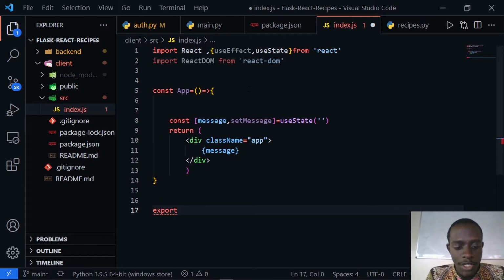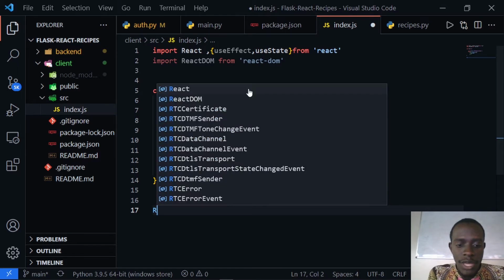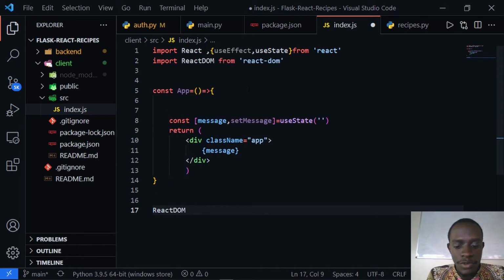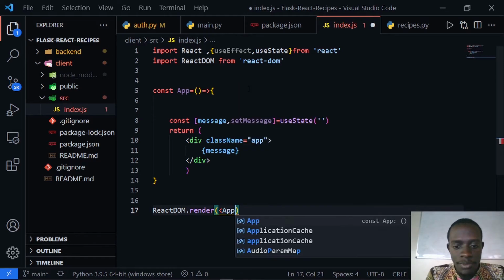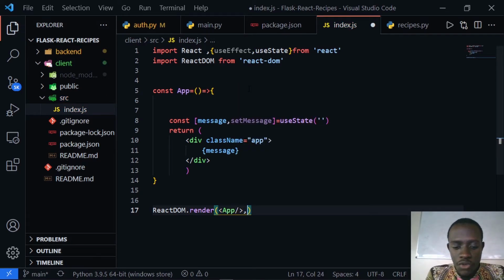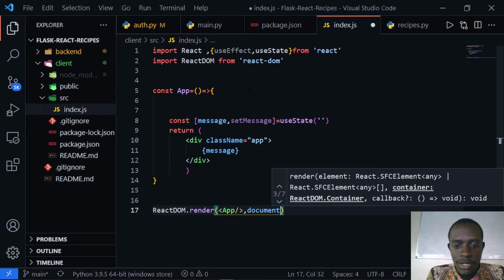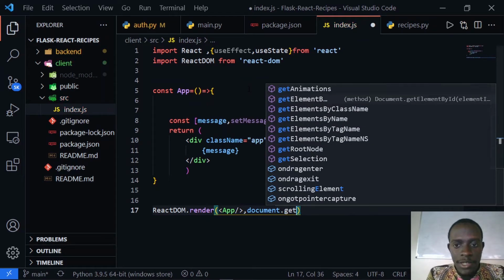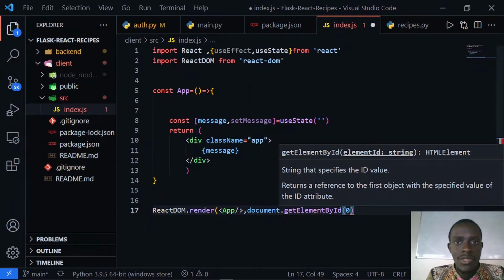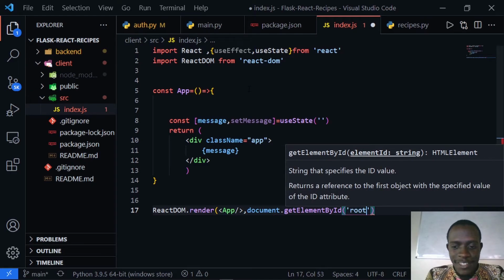So what we shall do is actually export this app component. Actually, we are not going to export it, but we're going to register it to work with our React DOM. So I'll just come and say ReactDOM, then I'll call the render method. What we're going to render is our app component. So I'll say app. And then we're going to render it in our document.getElementById. So we're going to render it within an element with an ID of root. So I'll say root.